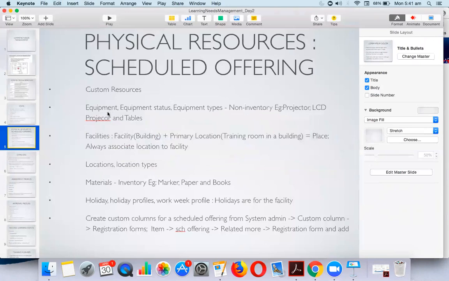And if you look at your equipments, it is your projector, your LCD, your tables, your system, all those things are equipment. So your material is your inventory items, this is your non-inventory items. Accordingly, you can create your stuff.